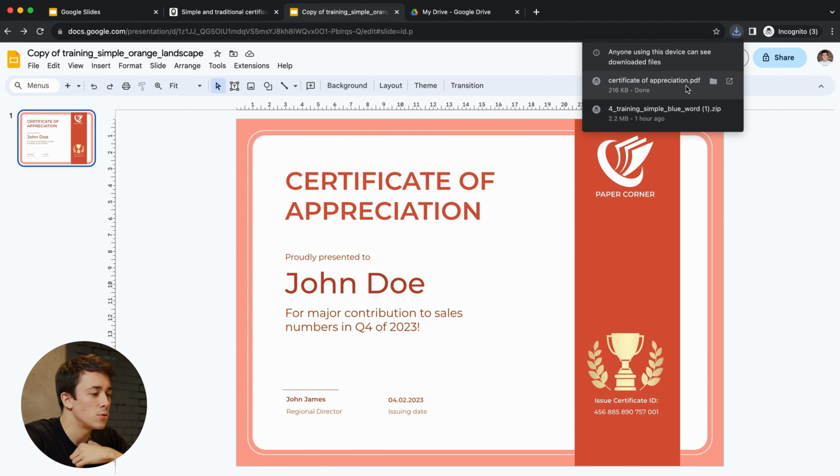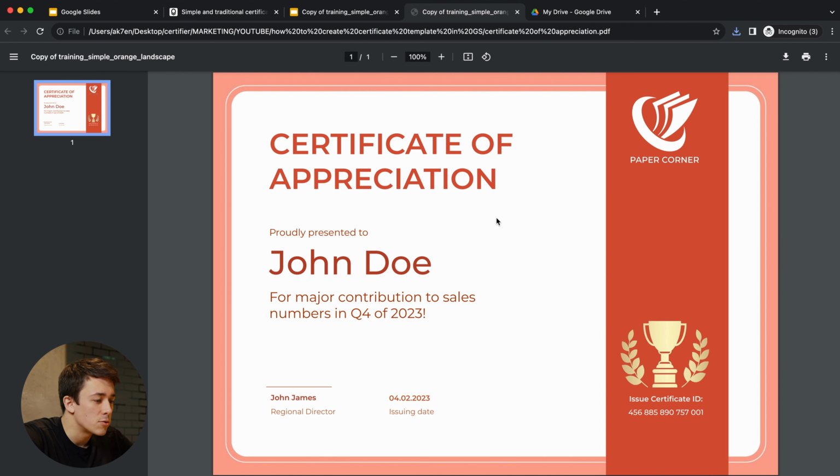And let's open it up to check if everything was saved correctly. Now, as you can see, everything was saved correctly. We have a new certificate title, we have a new recipient name, new description, new issuing authority, new issuing date, our new logo, and the certificate ID as well. So this is how you can create the certificate template in Google Slides in just a few easy steps.